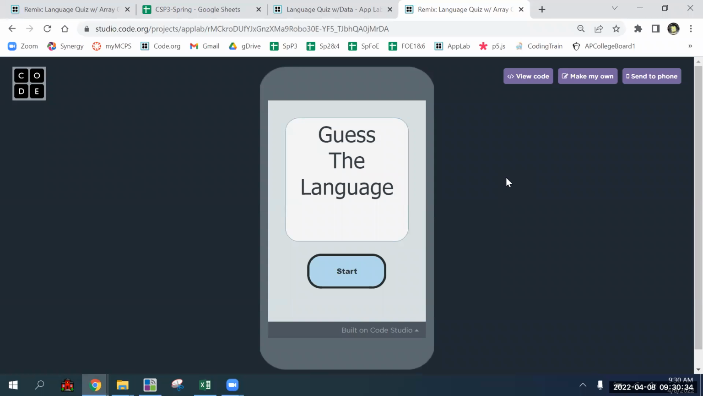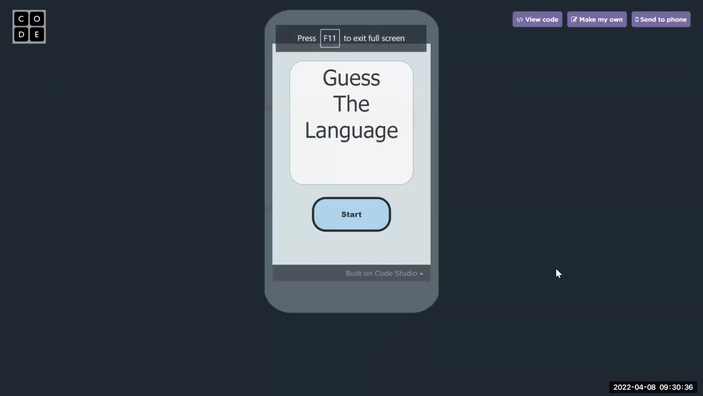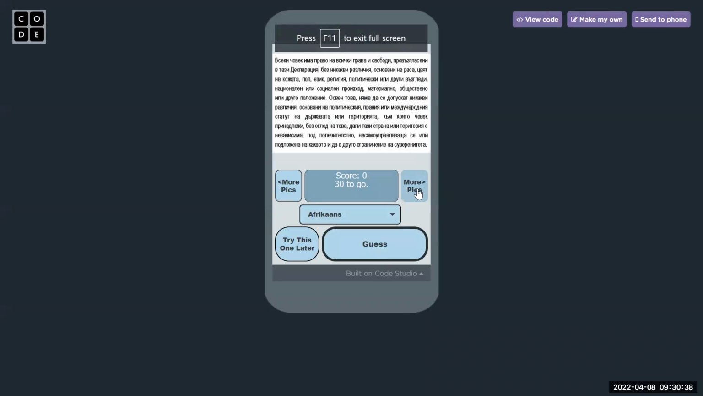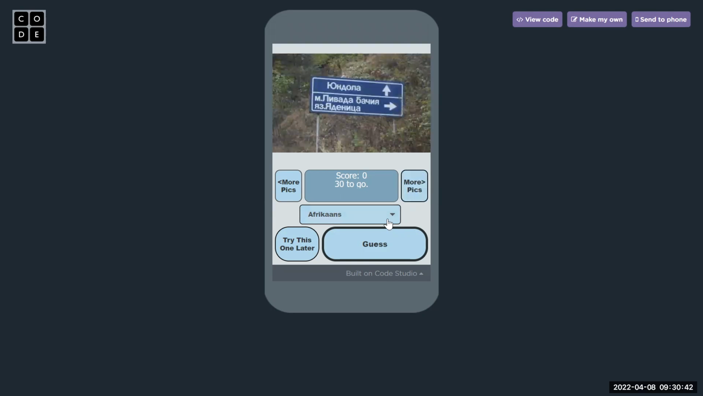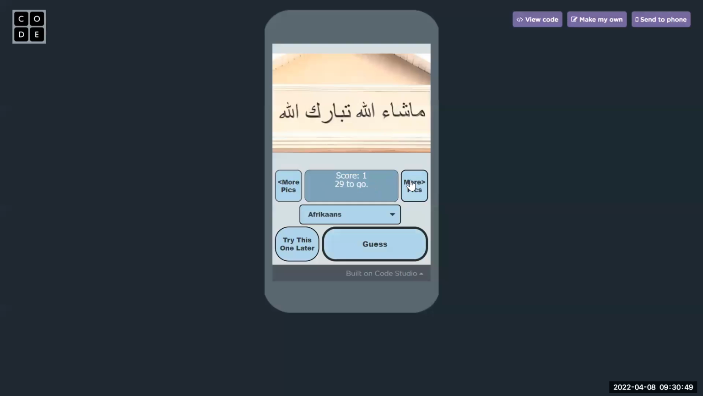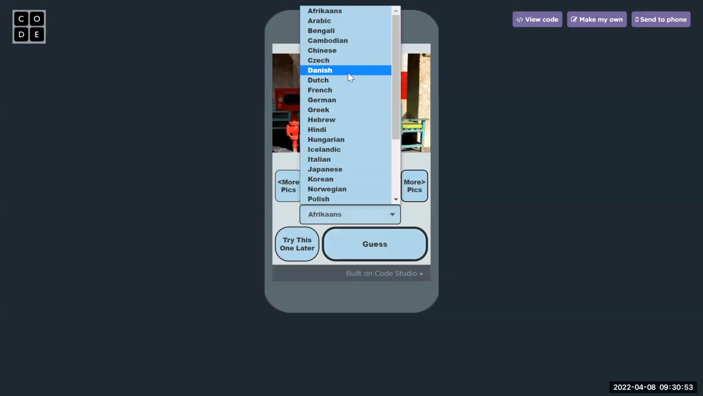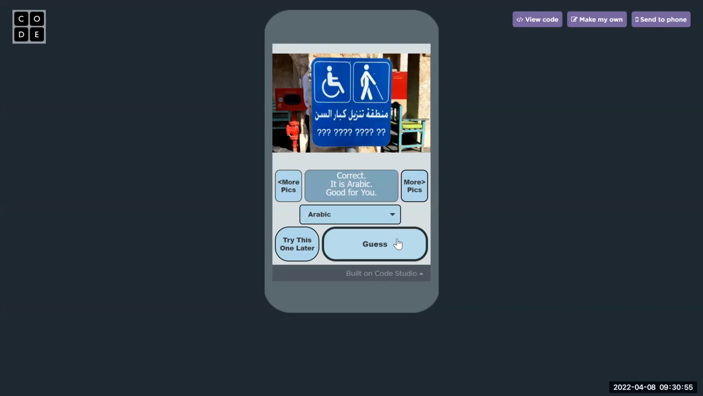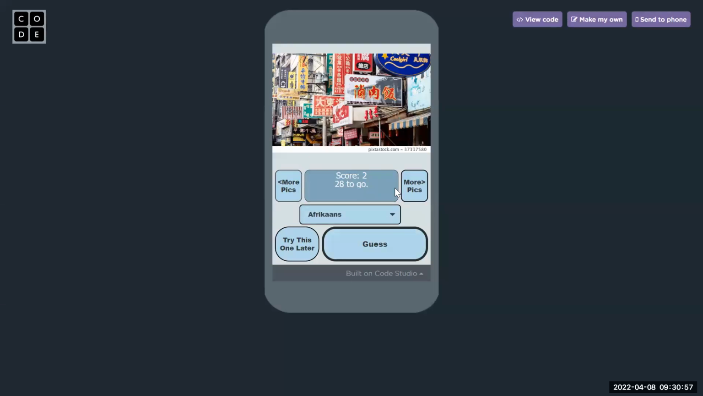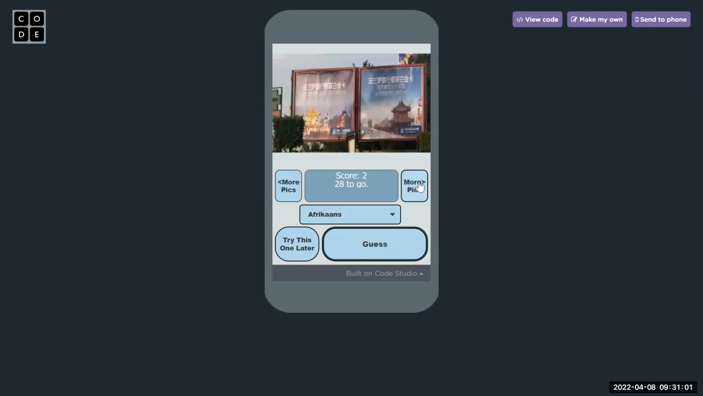Is a game that prompts the user with some pictures of a foreign language, and you, based on just what you know, try to guess what it is. And, you know, standard quiz type of thing. You get it right, you get a point, you get it wrong, you lose a point.